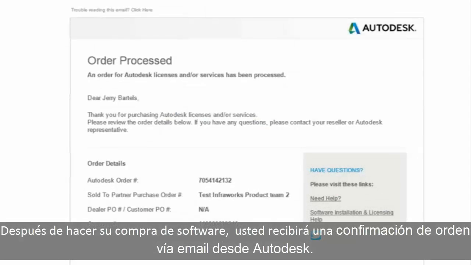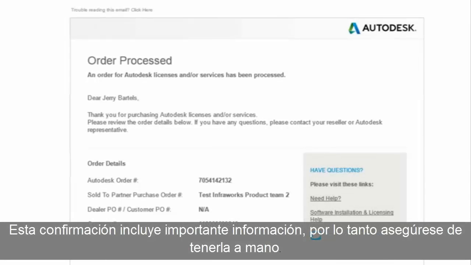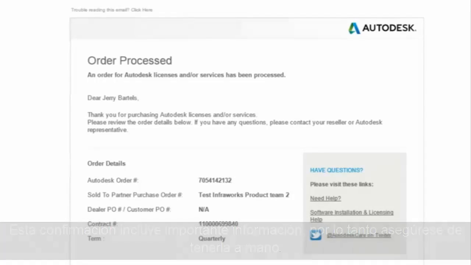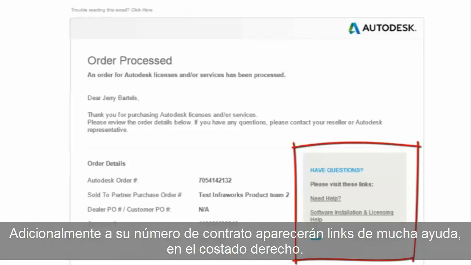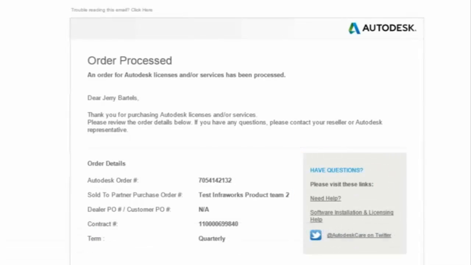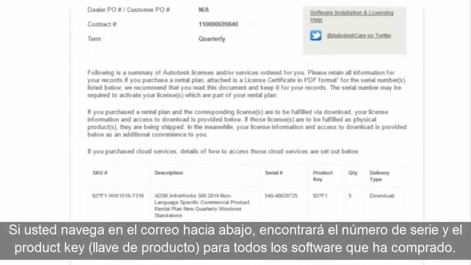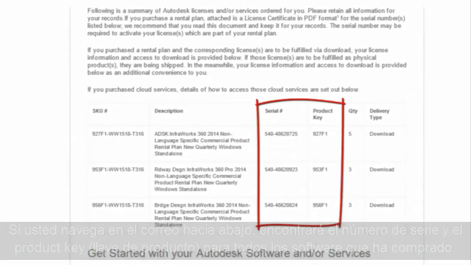After making your software purchase, you will receive an order confirmation email from Autodesk. This confirmation includes some important data, so be sure to hang on to it. In addition to your order and contract numbers, there are some helpful links on the right. If you have any problems with your activation, or you are looking for answers regarding licensing, these links are a great place to start. As you scroll down in the email, you will find the serial number and product keys for all of the software you have purchased.